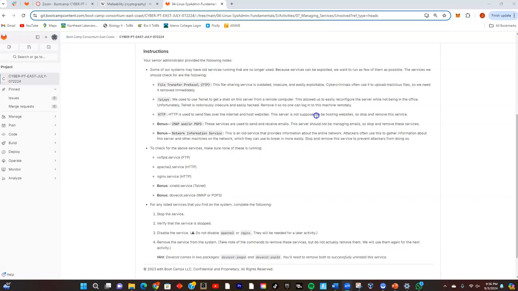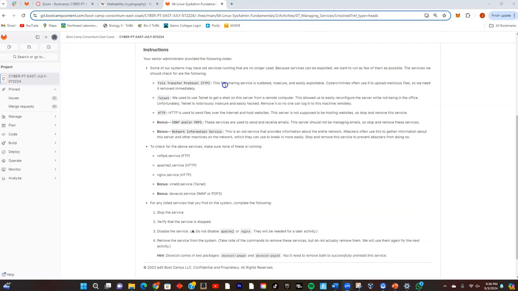Okay. Some of our systems may have old services running that are no longer used. Because services can be exploited, we want to run as few of them as possible. The services we should check for are the following. FTP. So this is just pre-instructions, it seems. This file sharing service is outdated, insecure, and easily exploitable. Cyber criminals often use it to upload malicious files, so we need to remove it immediately.